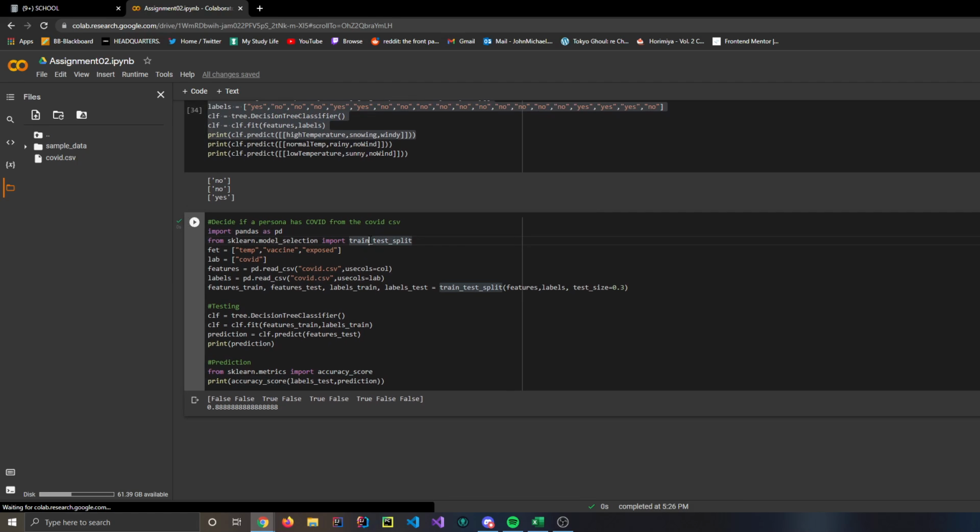Part B is we're going to create a CSV file that has COVID information, basically whether the person has COVID or not, right? So decide if a person has COVID from the COVID CSV. First things first, we need to import pandas as pd so we can read a CSV file, and then import train test split from sklearn model selection so we can get only a certain amount of the data. So we're going to store these values into FET and these values into lab, right? And then we're going to read them using only those specific columns.